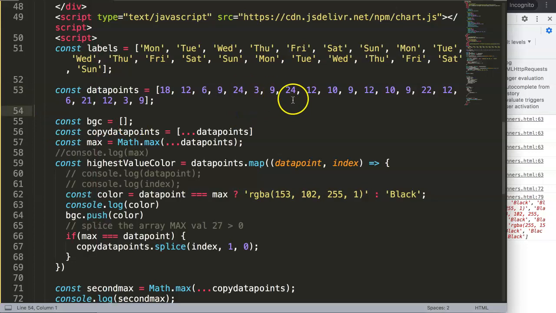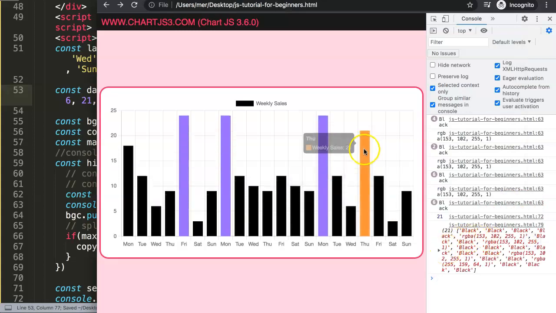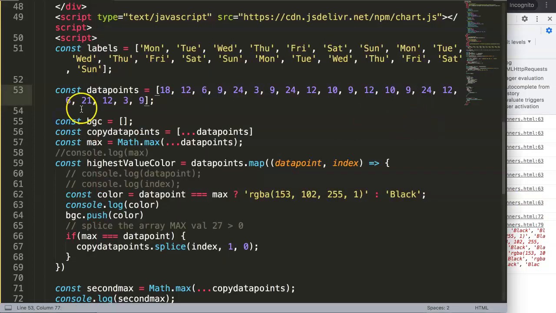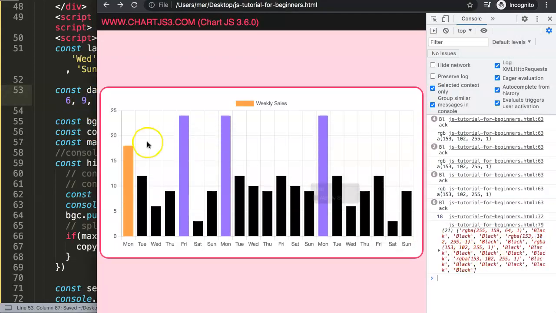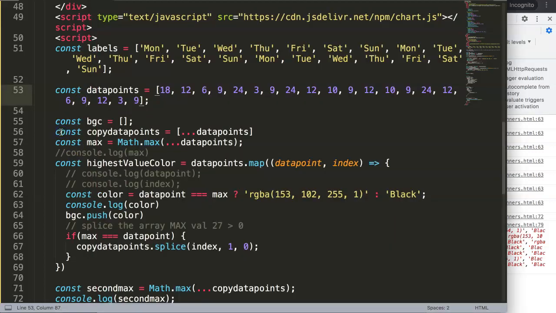Alright, so what happens now if we have this 22 as 24 as well? What will we get? It will search, and the next one will be 21. Alright, make this 21 number 9. Save that, refresh. You can see here it will start to change it nicely. And this is basically the way how you can do it.